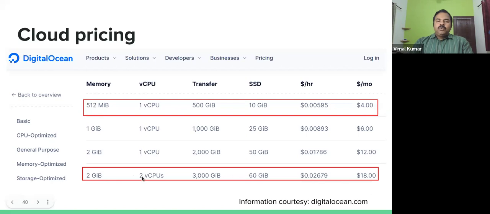2 GB RAM, 2 CPU, data transfer 3000 GB, SSD storage 60 GB, $18. We can select it. Suppose we want to hire a cloud server for Koha, we can choose 8 GB RAM, 100 GB storage. Price may vary.